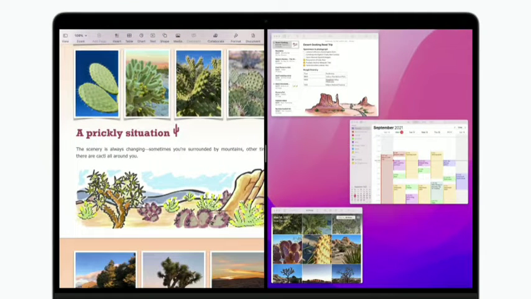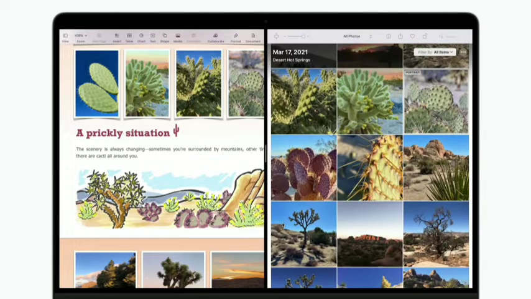The other half of your screen will then display other open app windows that support Split View. Now, select the app window you want to use side by side. We'll go with Photos. There we go.